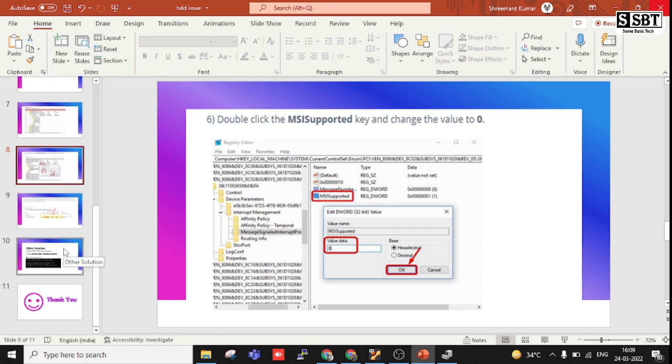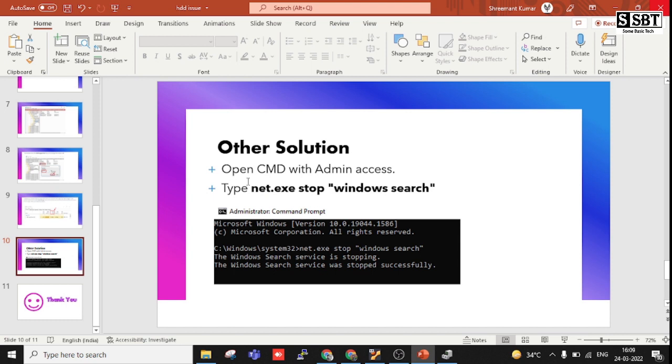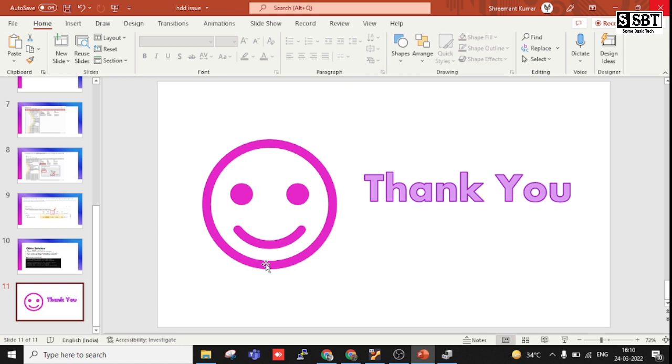If you are still getting the same issue, then come to your system desktop, open terminal with administrator permission, and then type net.exe space stop space "windows search", then press enter. I have already pressed it in my system, you can see. So this was successful, and that's it. In both scenarios, your system's hard disk 100% usage will be resolved.